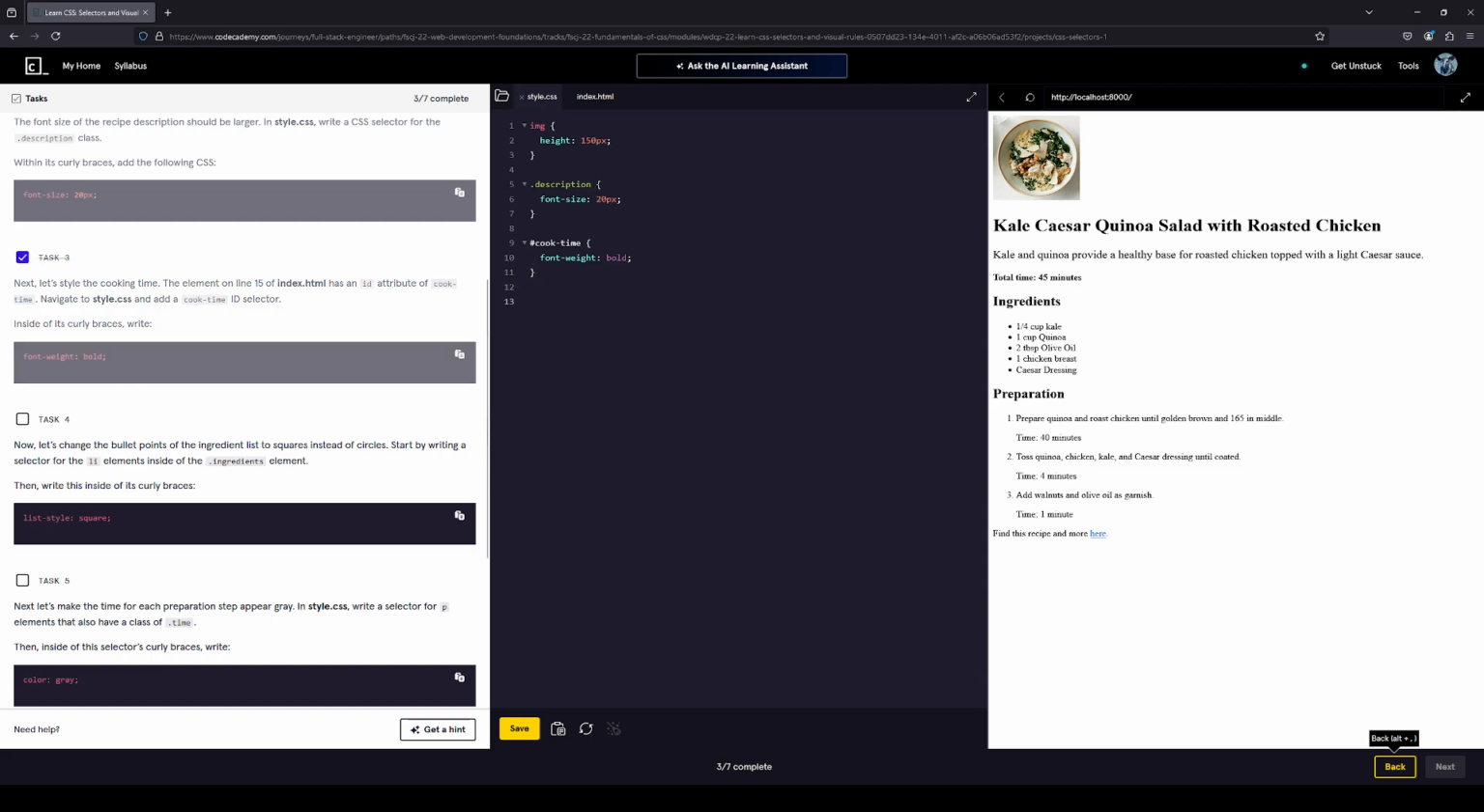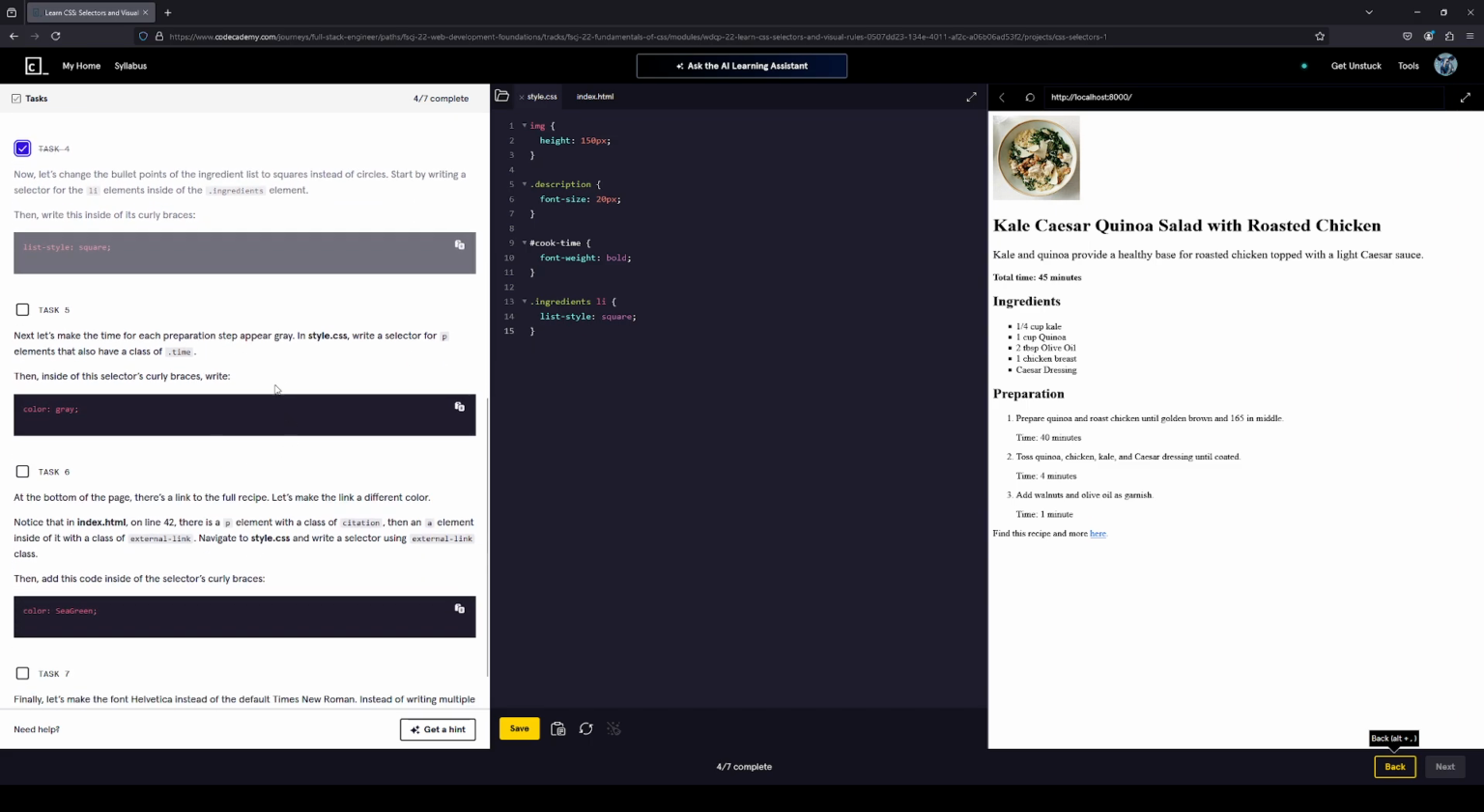Now let's change the bullet points of the ingredient list to squares instead of circles. Start by writing a selector for the li elements inside of the .ingredient. Okay. List-style square. Right. Looks good.